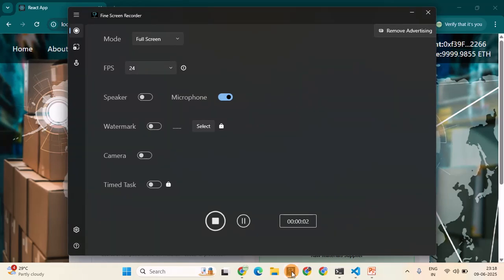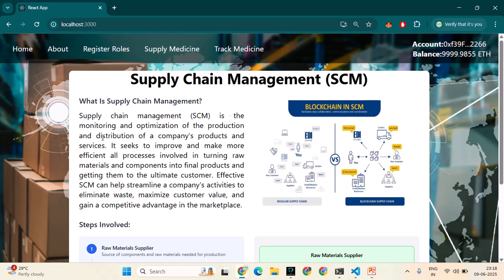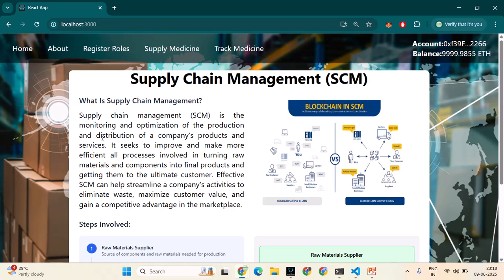Hello everyone. This project is about supply chain management using blockchain. So, what is supply chain management? Supply chain management is monitoring and optimization of production and distribution of a company's products and services.